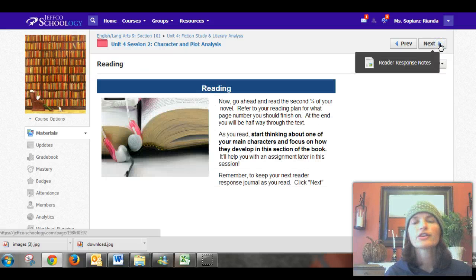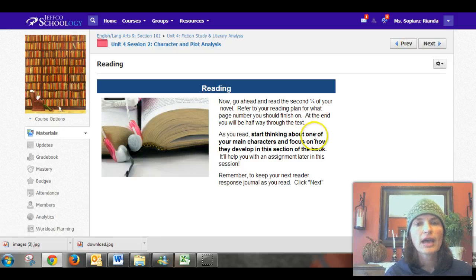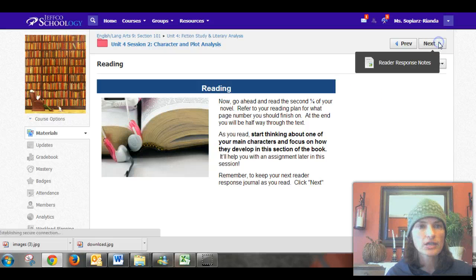And then you're going to start reading the second quarter of your novel, and you should be, again, halfway done as the week ends. Remember to keep that reader response journal as I mentioned earlier. Last week you focused on setting and conflict and characters. This week we are going to be focusing on one of your main characters. So as you're reading this week, focus on your main character. There might be one or two. Pick one and then focus on that main character and how they develop and grow in the book so far, okay? So that's your focus as you're reading.